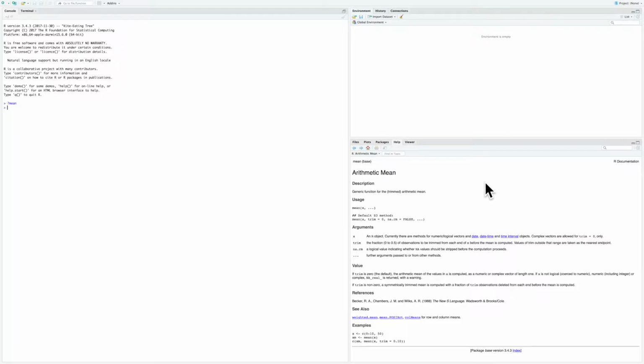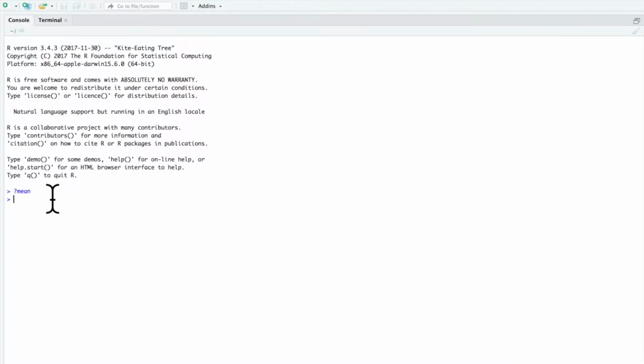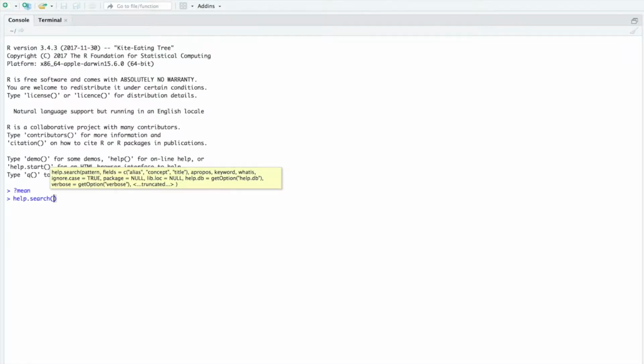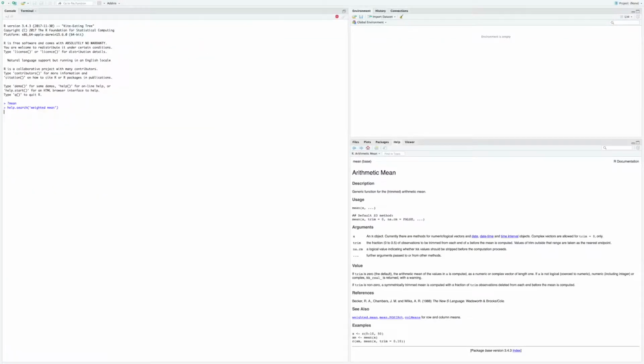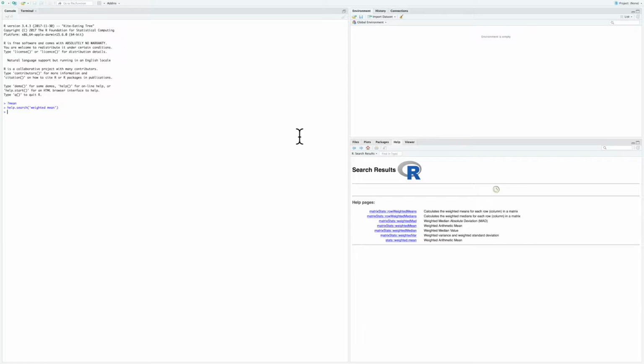We can also search the help files for a word or phrase. For example, we enter help.search parentheses. In the parentheses, we enter quotes, weighted mean. Hit enter. You will see multiple help pages listed in the help panel, since there are multiple functions whose name match or contain the phrase that we searched. We click the one we want to see.